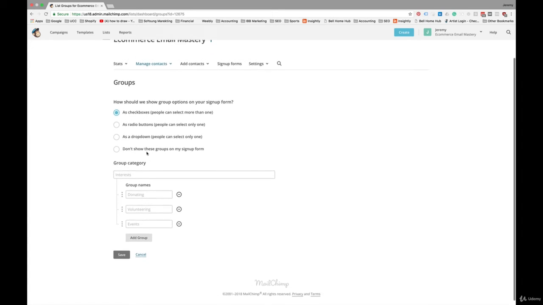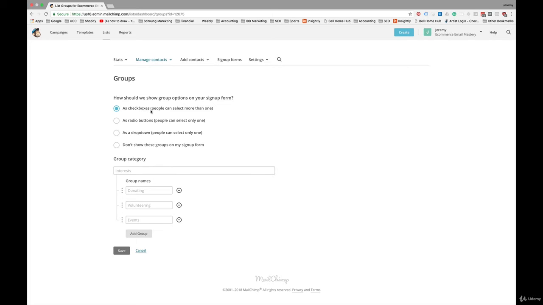So depending on what type of group you're setting up, you can make it a checkbox where people can select more than one, or you may want to make it a radio button or a drop down where people can make only one choice. So it's an exclusive choice. And there's another option, which is don't show these groups on my sign-up form. I'll get more into that in just a moment. So we'll create a group category around product interest.